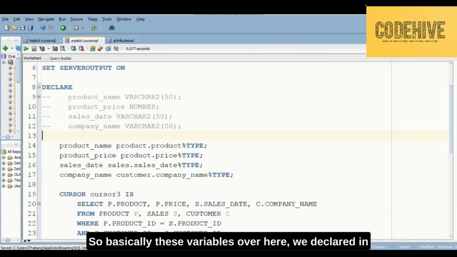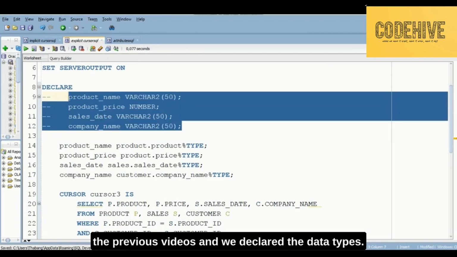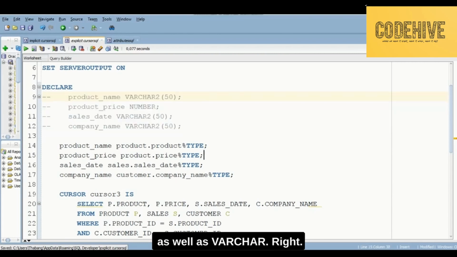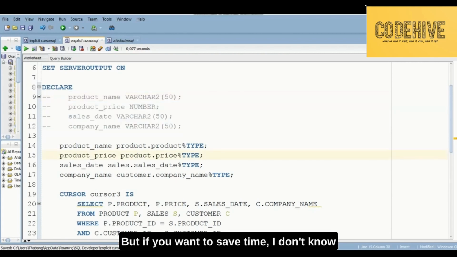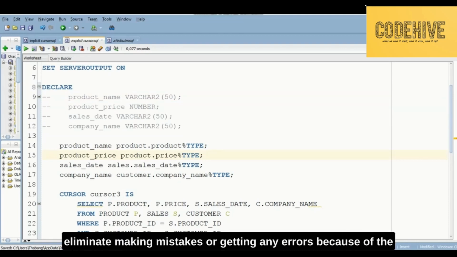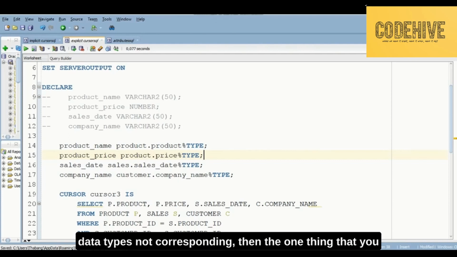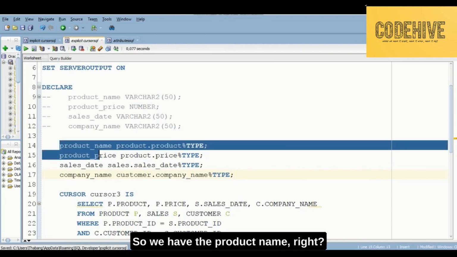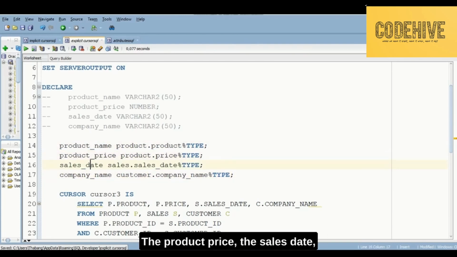Basically, these variables over here we declared in the previous videos, and we declared the data types. We said varchar2, number, varchar2, as well as varchar2. But if you want to save time, I don't know if it's saving time, but if you just want to eliminate making mistakes or getting errors because of the data types not corresponding, then the one thing that you can do is use the type attribute. So on lines 14, 15, 16, and 17, we are using the type attribute. We have the product name, the product price, the sales date, as well as the company name. All those are your variable names.